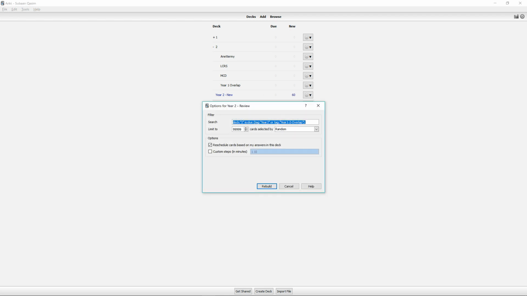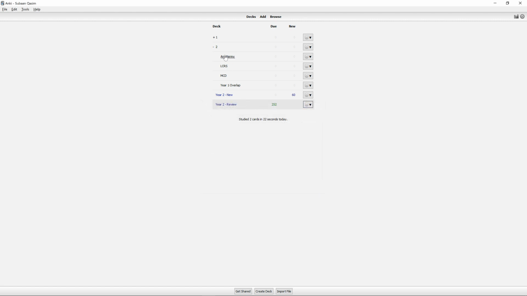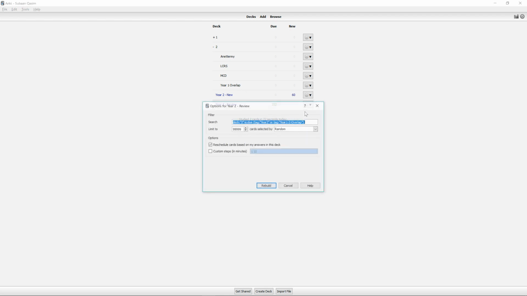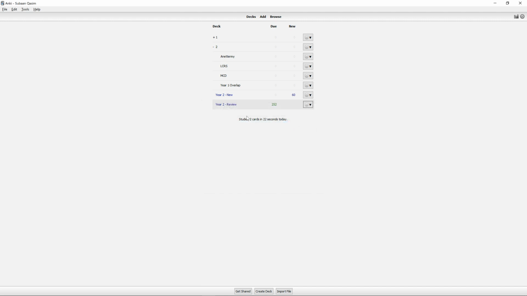And now the reason it pulled out all of them is because I said to pick out all the due cards in deck 2 which have the tag year 2 or year 1-2 overlap. All of my cards in my year 2 deck in these 3 subdecks here have the year 2 tag, so it pulls out all of them. And all of my year 2 cards in the year 1 overlap deck have the year 1-2 overlap tag, so it pulls out all of them accordingly.